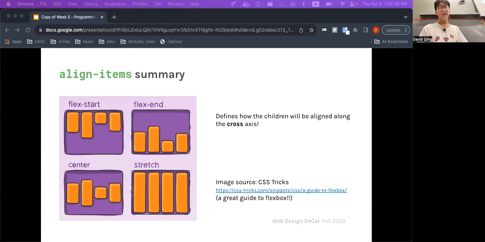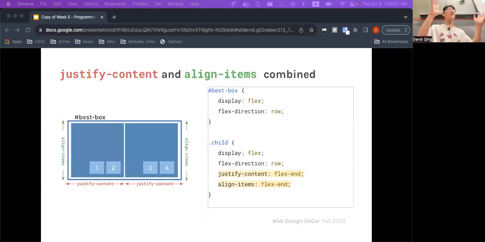Cool. So now we're able to control both of our axes here using justify content and align items. So what if we combine them? So here we want to push them into the bottom right of our box. So we're going to have them on flex end on both because our axes are left to right and top to bottom.